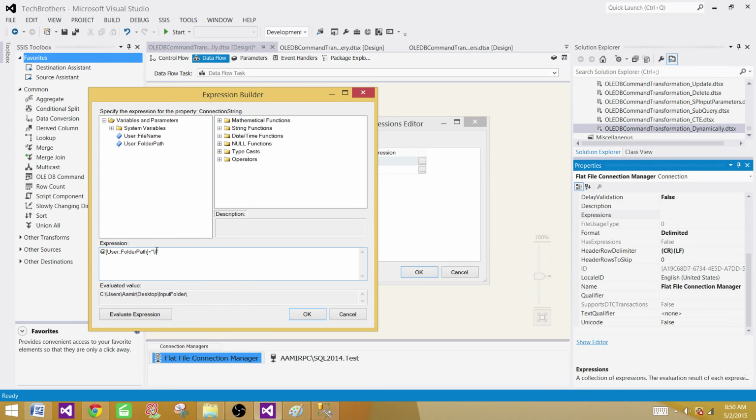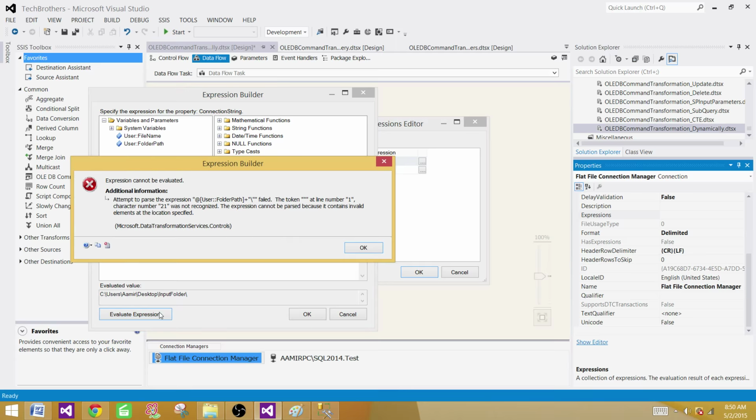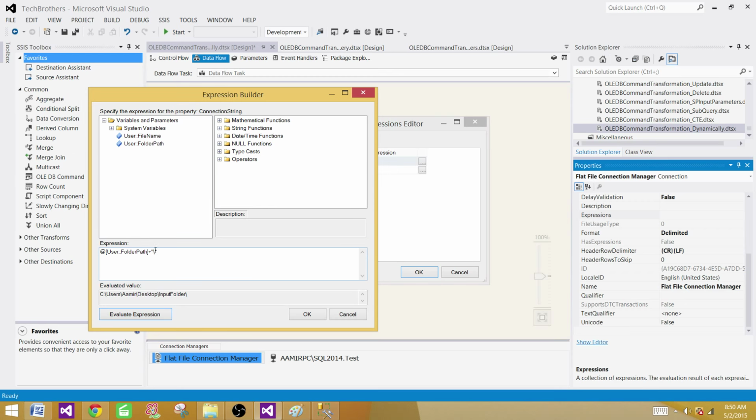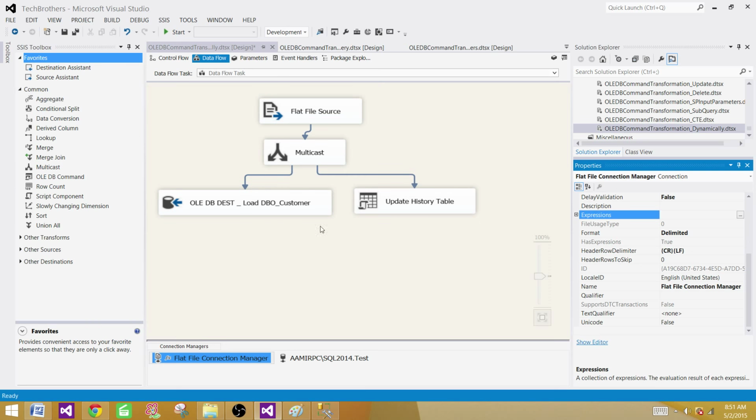If I put one here in the expression, it is going to throw me an error, so I have to put two backslashes, and that's how it will bring one here. And then I have to add a plus sign, then I will bring the file name variable here, and finally I have to add the extension, because we read only the file name, so we didn't read the extension, so we have to add the extension back. And this will be the connection string used for our flat file connection manager. Hit OK. Hit OK. Now we are all set.